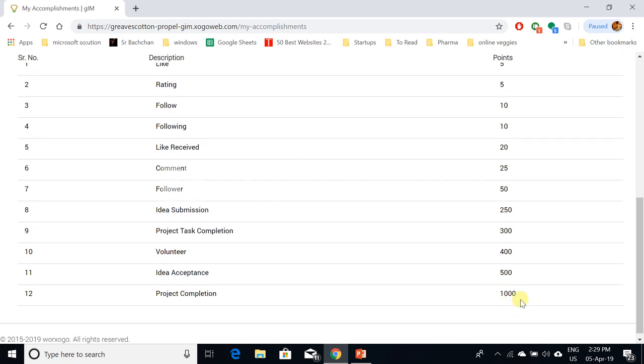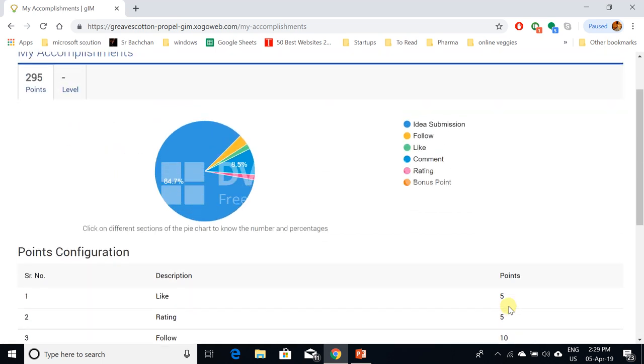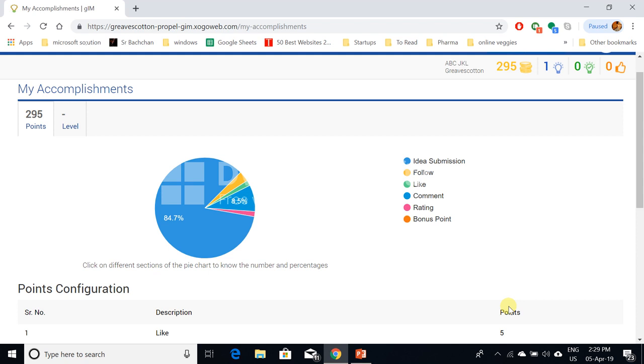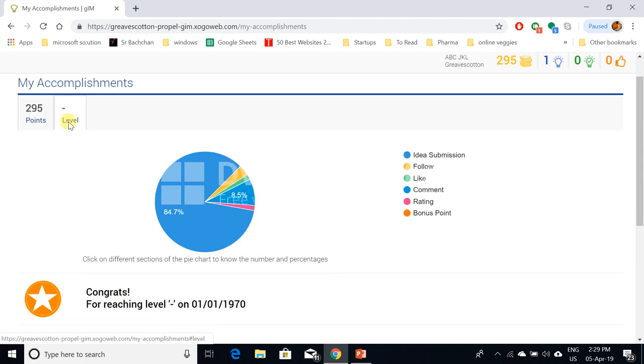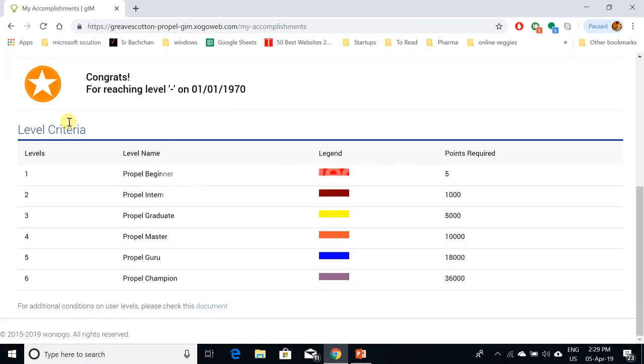Now I want you to click on the second tab, which is levels. Levels is nothing but what happens in a game: you start with the game, the initial levels are very easy. They'll ask you to score some points, and as you move forward it gets a bit more difficult, and it gets even more difficult at a later stage. Similar is the case over here. Level 1 is Propel Beginner. If I have 5 points, I am going to be the Propel Beginner, which is the level I am at.